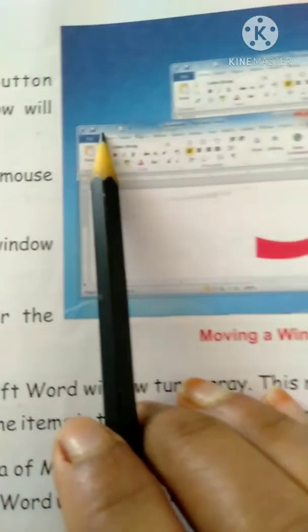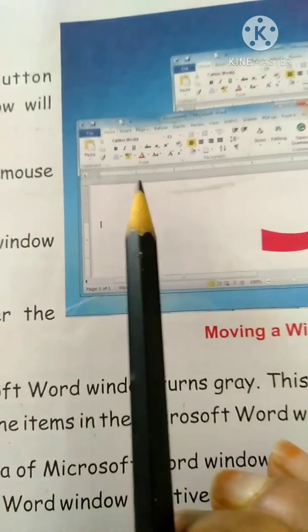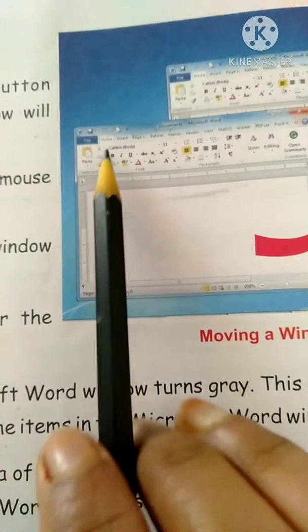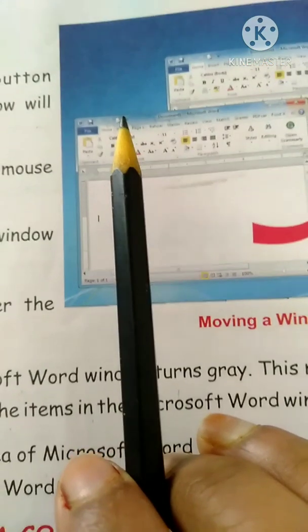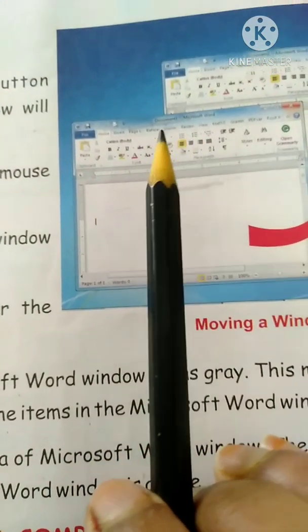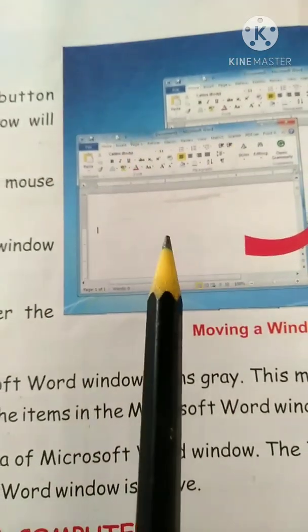Children, if the title bar is grey in color, then you have to understand this is not active. If the title bar is in blue color, you understand this is active.